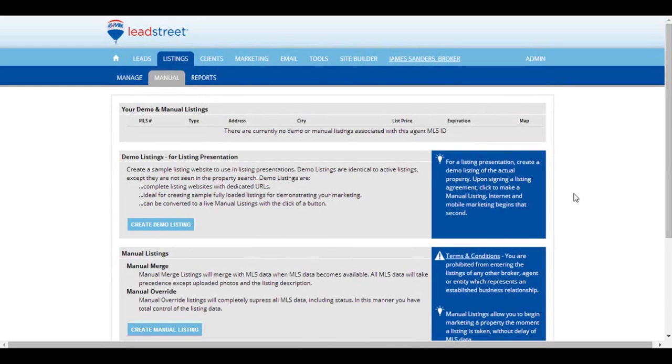In the manual section of the Listings navigation button, we're allowed to do two things. Either create a demo listing or create a manual listing. Now, even though they're one and the same, a demo listing is for a listing presentation, while a manual listing is to merge the data with an existing MLS number with the MLS data, or manual override, which will allow you to override all the information currently in the MLS regarding this property.